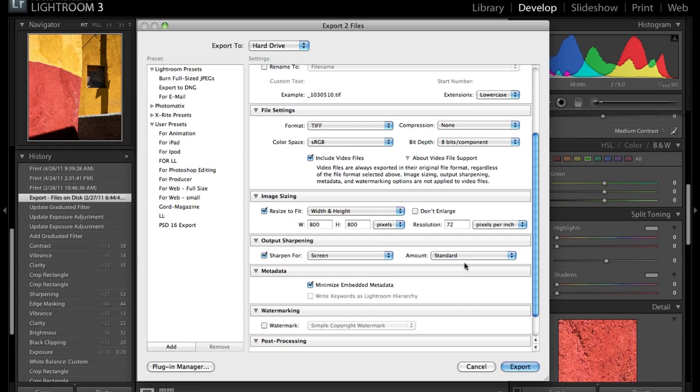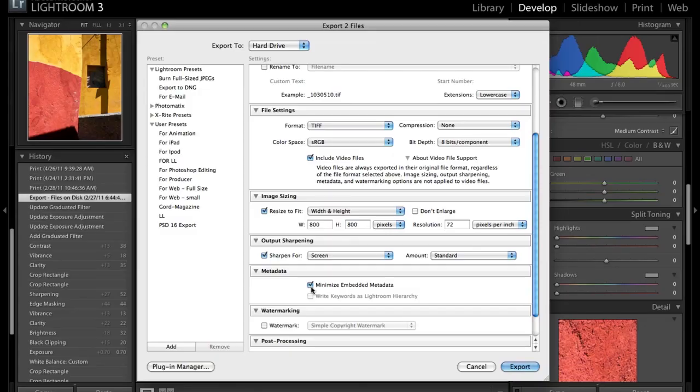Right. And then the last item is metadata. Minimize, I click. And the reason I do it is because if you don't hit minimize, then the file that you upload to the web has all your personal data in it. What camera you shot with, what f-stop, what aperture, any other EXIF data that's there. If you don't want that stuff to be there, click on that.